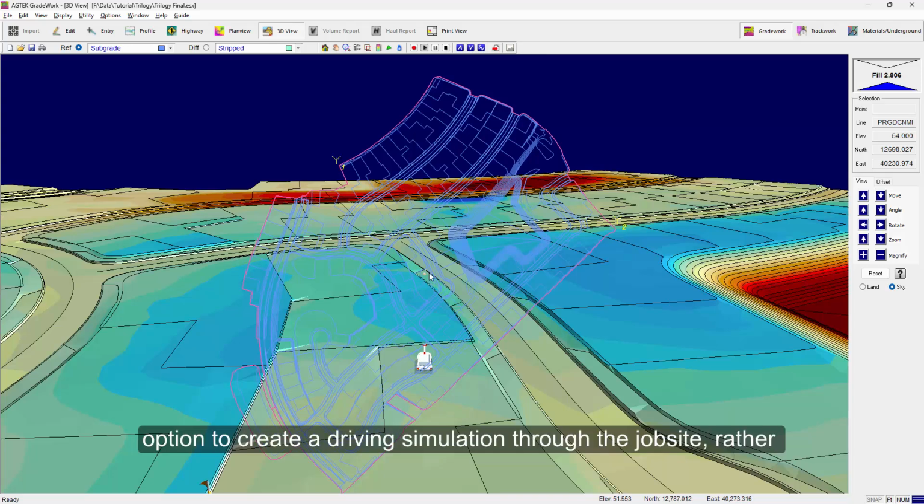There is an option to create a driving simulation through the job site, rather than using the arrow keys to navigate over the site. The driving simulation allows you to save the recorded path for future reference, and may be used for presentations with your team.